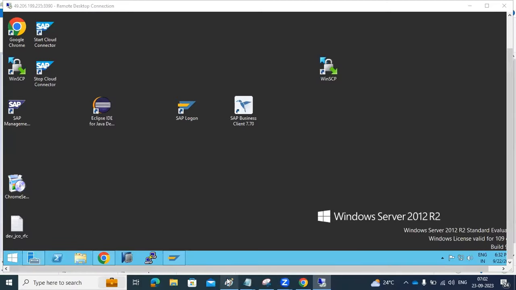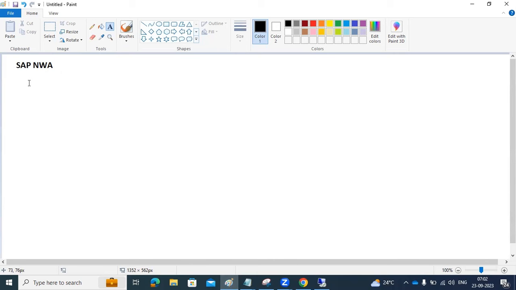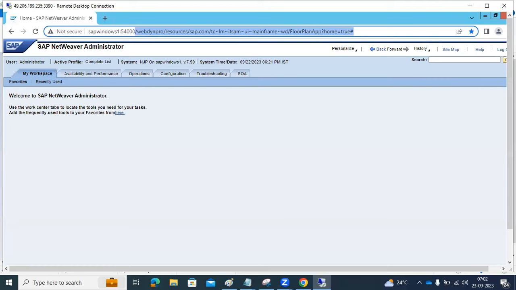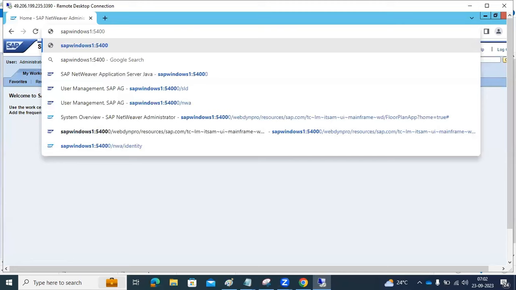So today we'll discuss the NetWeaver Administrator. This is the main important page for us, to do all kinds of administration-level activities. If you go to the NWA, after the host name and port number, just type /nwa, and the NetWeaver Administrator page will be opened here.